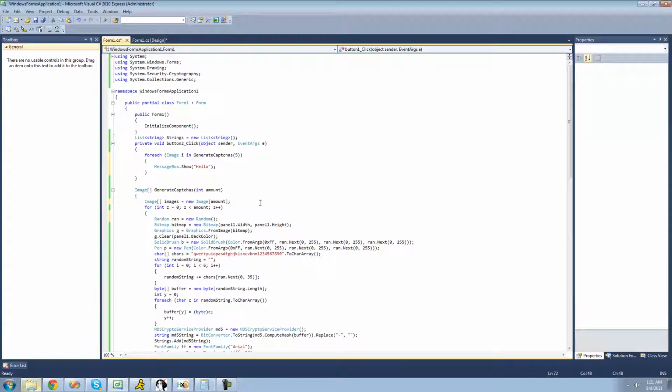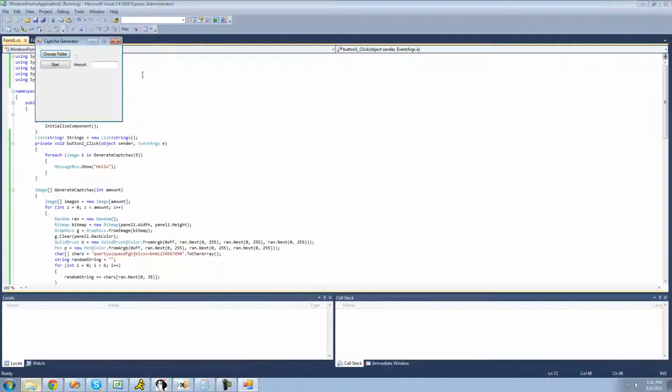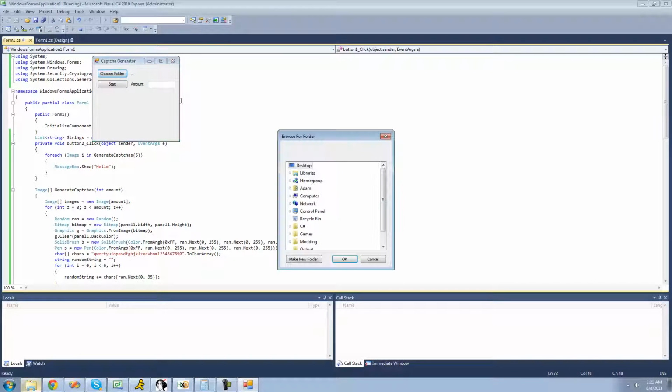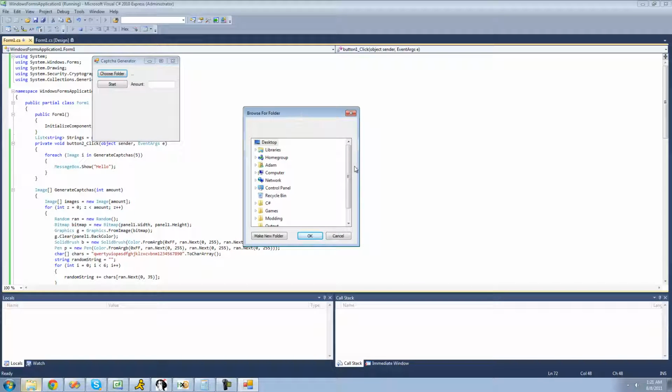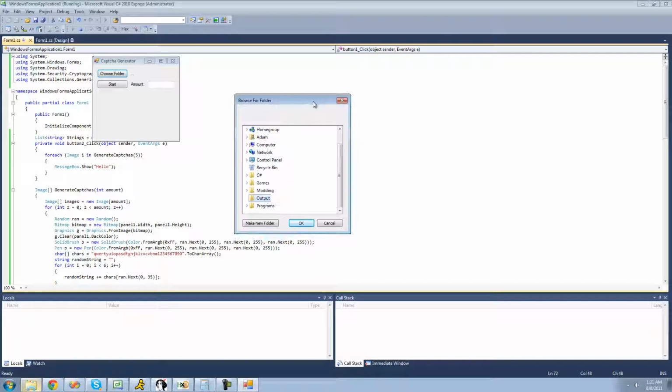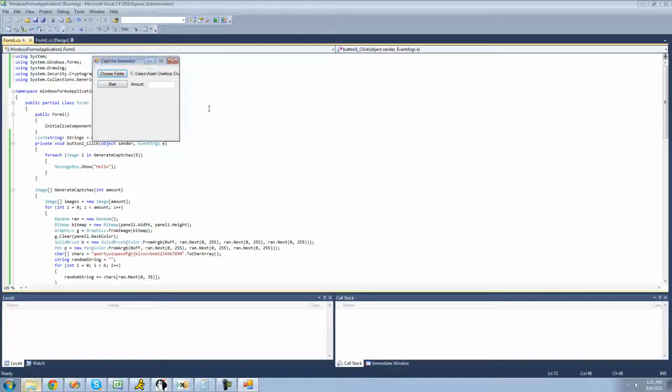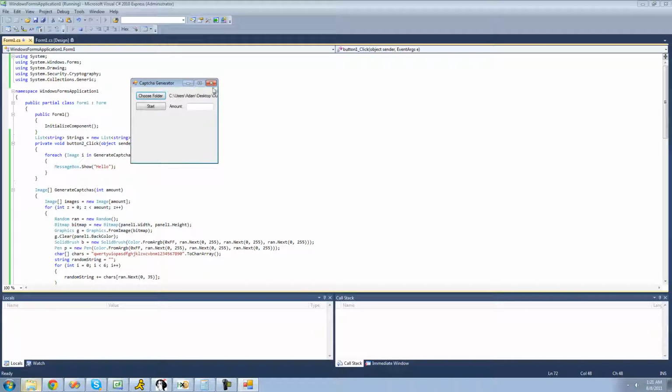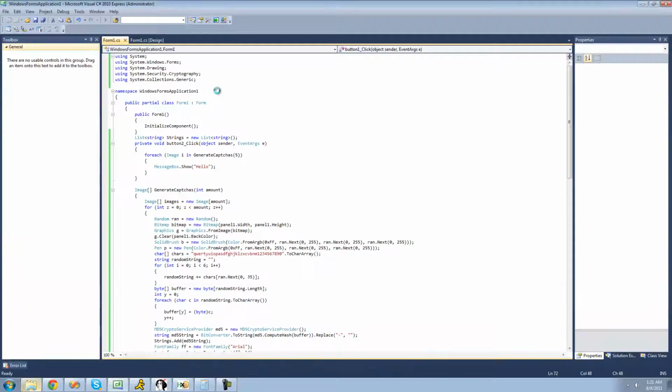Alright, so let's just go ahead and test this out here. So when you click on this Choose Folder button, we should get a folder browser dialog. Yep. You can select a folder. This is my output folder where all the Captchas will be saved into. When I click OK, this label's text should change to that location. Yep, it gets a little bit cut off right there, but that's okay.